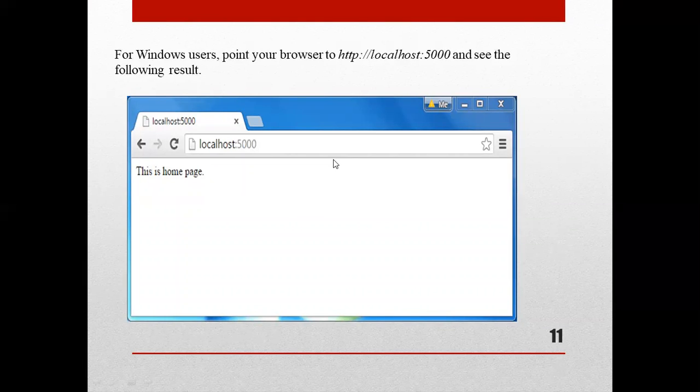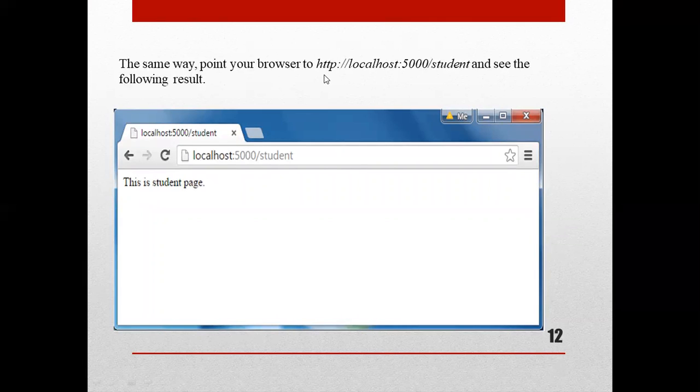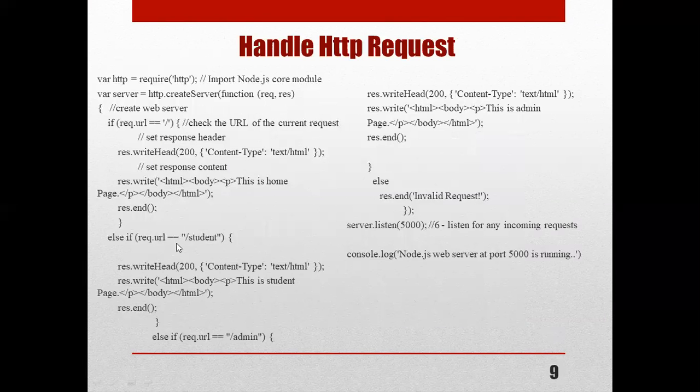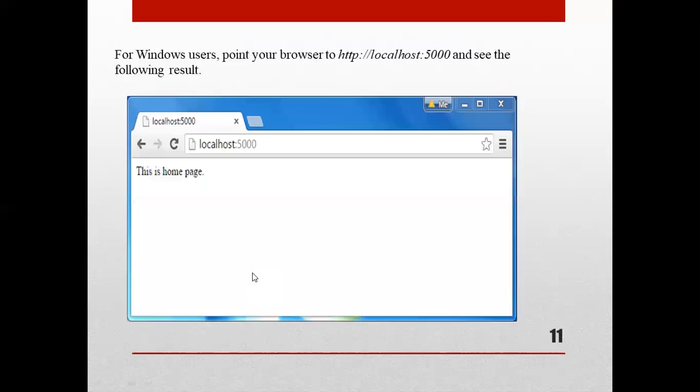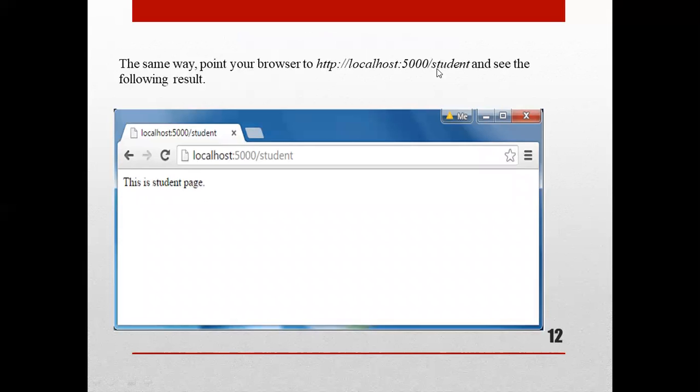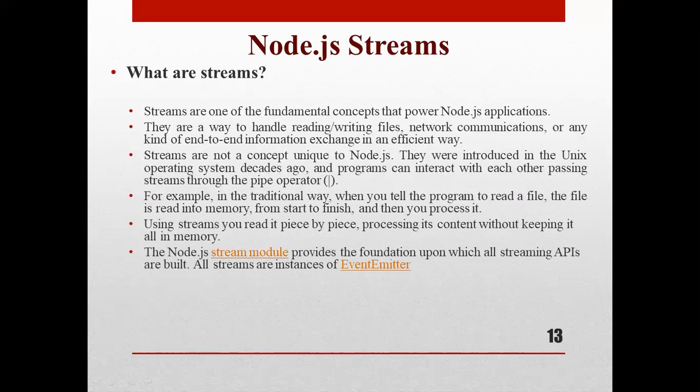And similarly it will return for the student. If we write http://localhost:5000/student, then it will print, open the page as "this is the student page", since now the URL is slash student. Similarly, if we write admin instead of student, then it will show "this is the admin page". Otherwise it will show the invalid page.